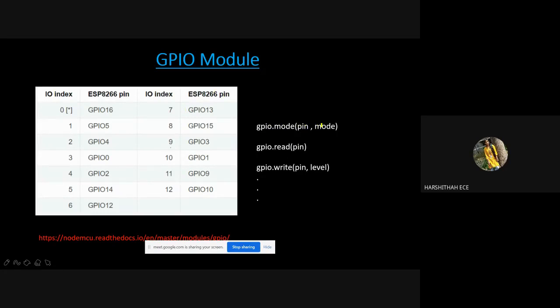Like in Arduino, you'll be providing pin mode and all, right? So here you'll be giving GPIO.mode, and here you will be specifying the pin that you are using, and here output, input, and all those things you'll mention here. And read generally reads, and write generally writes. Level is nothing but the high low level that you are mentioning. And there are many more functions. You can actually go through this link. It is in detail about GPIOs.